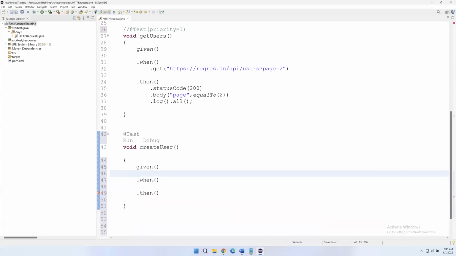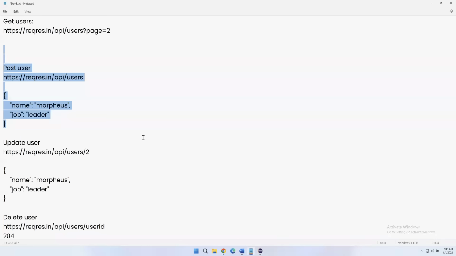Now given. So when I create a user, we are sending some data, right? We need some data. Request body is required because we are posting the user. Posting user is nothing but we are creating the user. Creating the user means we have to pass user information like name and job. So this is a prerequisite. So to send the post request, this is a prerequisite.